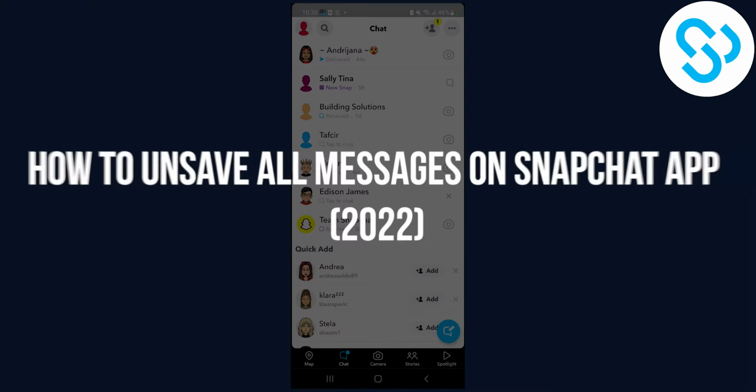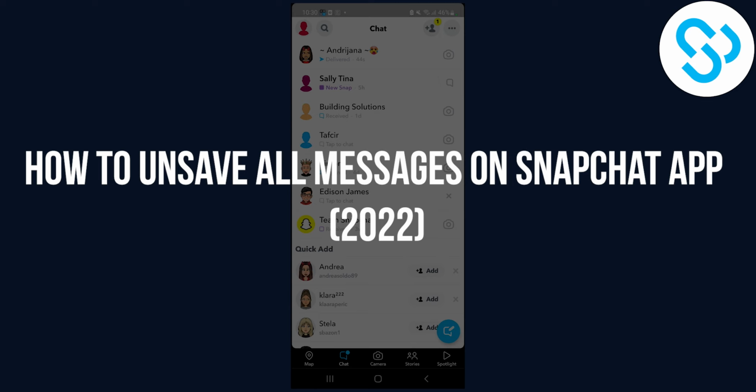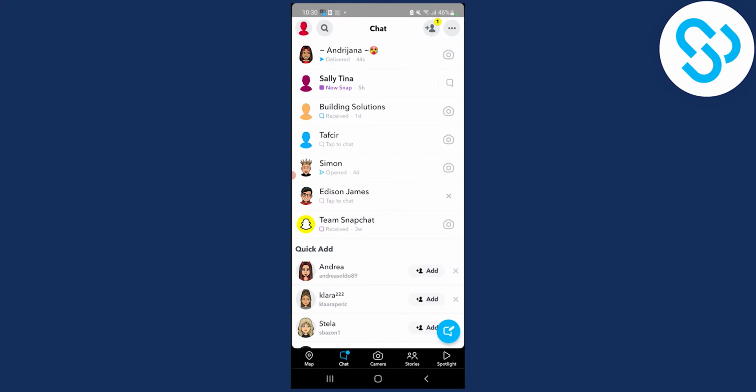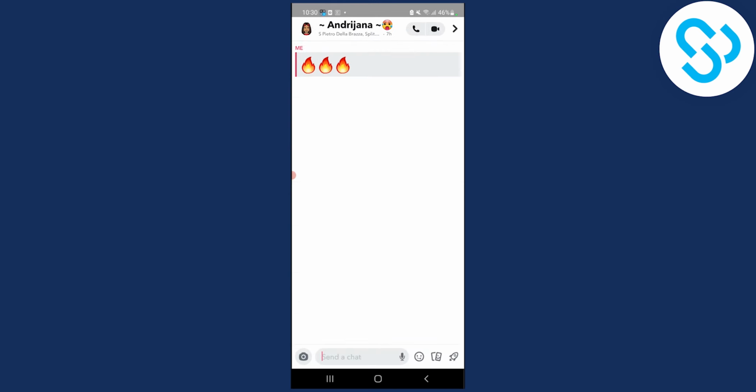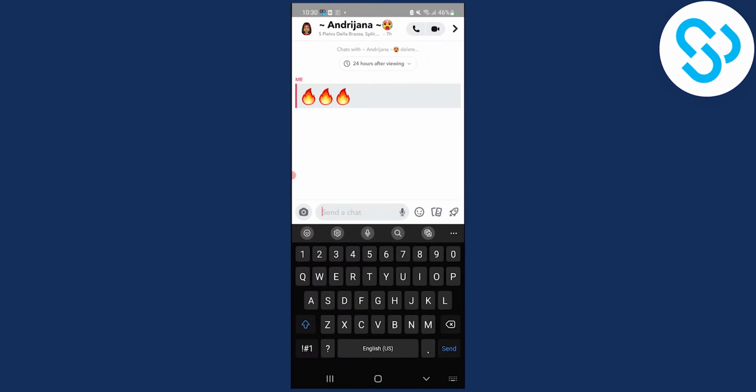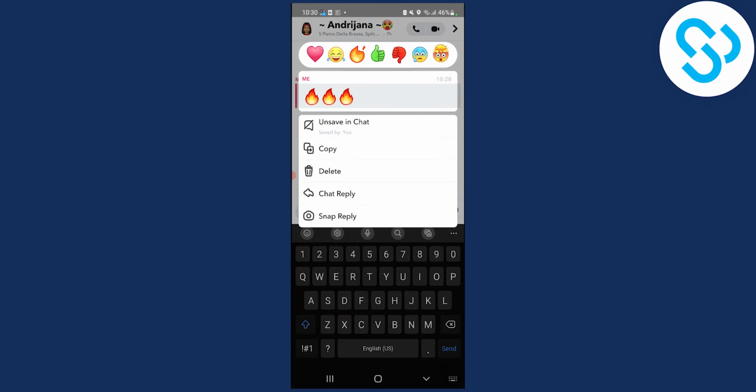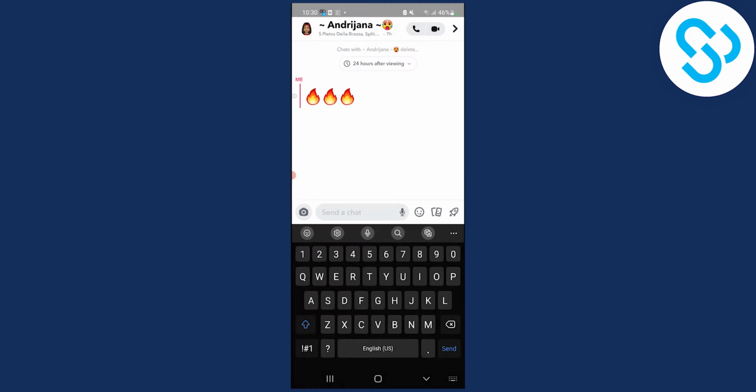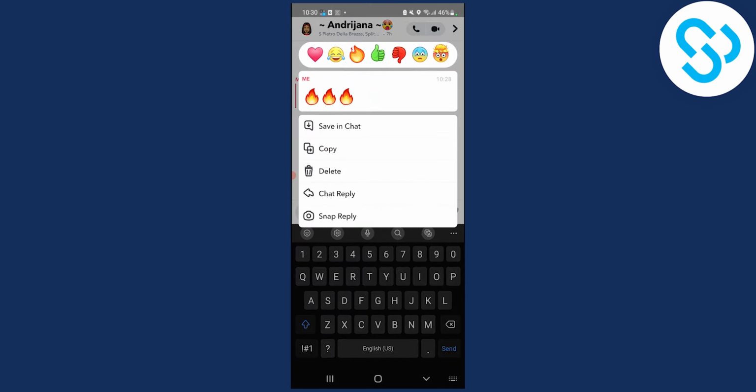Today I will show you how to unsave all messages on Snapchat app. Now, as you know, if I go here to a certain chat, as you can see, I sent these fire emojis to this person. So what I can do is click and hold on those, and then I can unsave in chat, right? I can click unsave in chat, and that will also be presented to the person that I'm chatting with, or I can hold and save in chat, right?